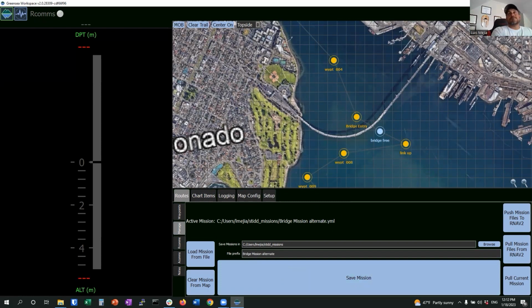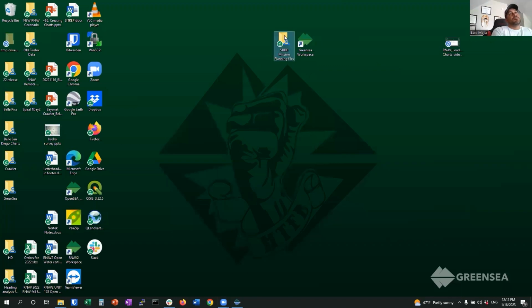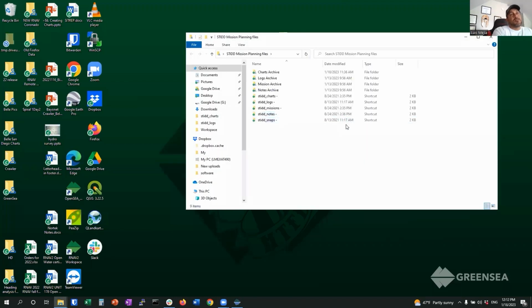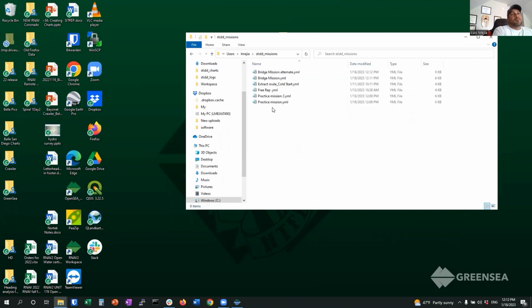Let's go check it. So now I'm going to open STID mission planning folders. Whenever you save something on your workspace, it'll be in its actual correlating folder. So STID missions. Sorry, there are some missions already in here. But here's our bridge mission that we did first, and then the bridge mission alternate. Cool. So they're in there.